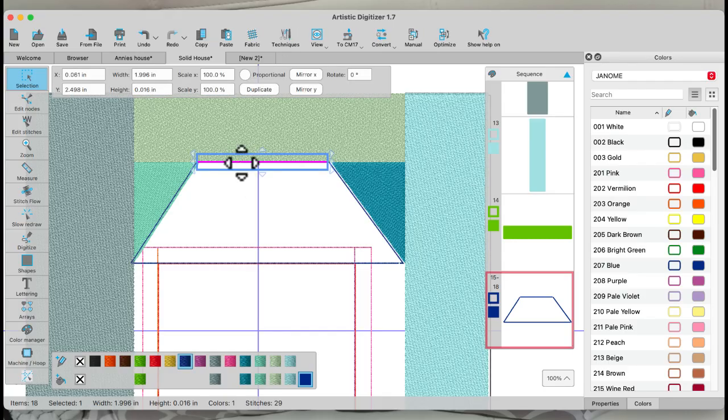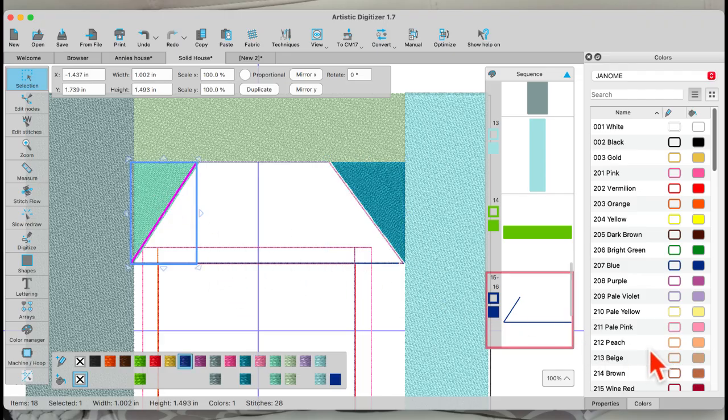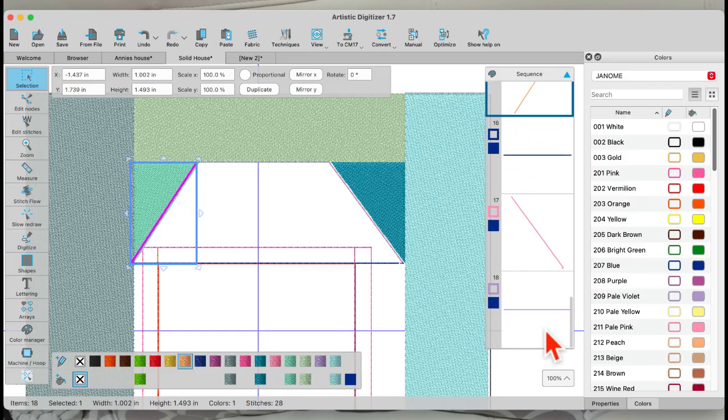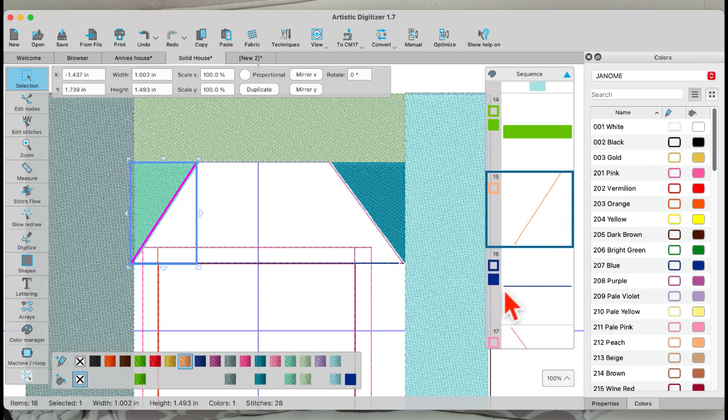So if I select here, I have this top piece, and I can make it the light purple. And this side here, I'm going to skip the yellow, go to pink, the pale pink. I'm going to leave this one the blue, and I'll go over here and change this one to orange. And you'll see in the sequence, they're all different colors. And I still have the solid there.